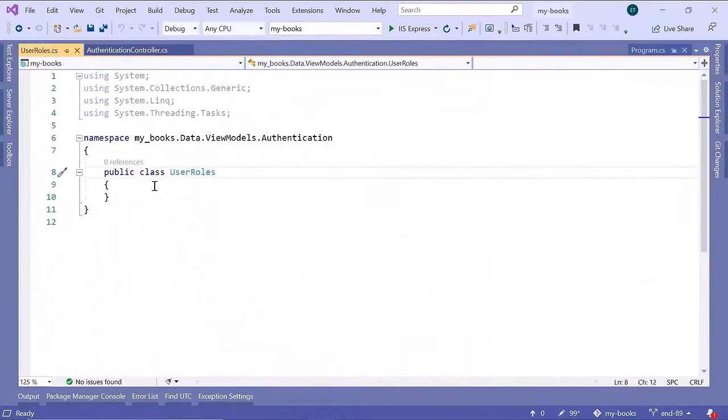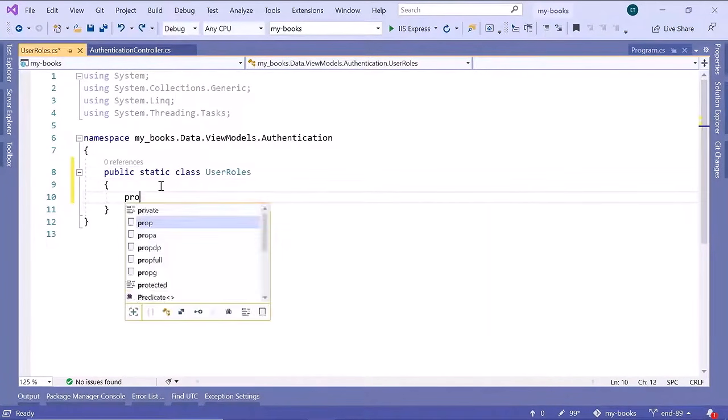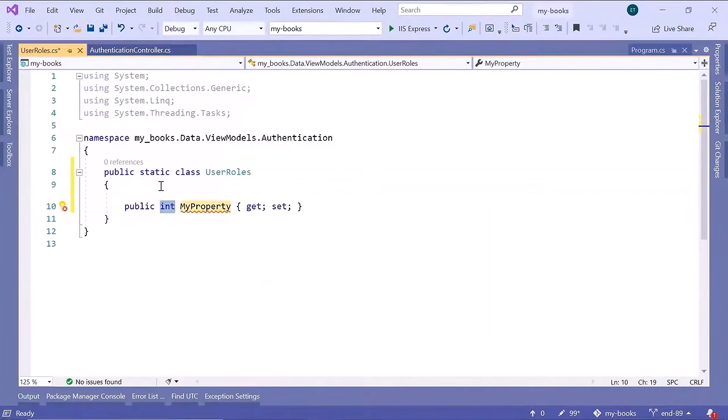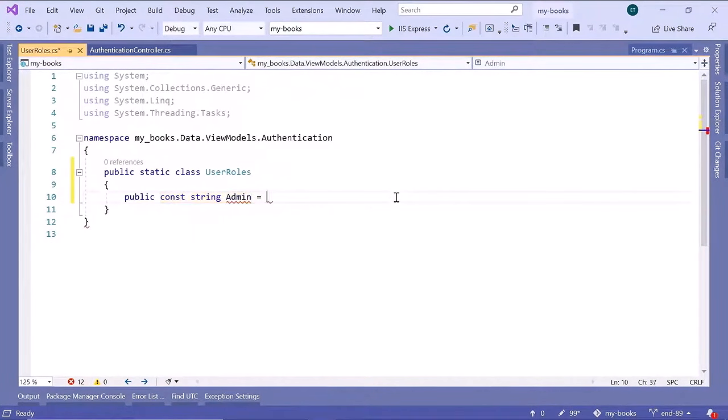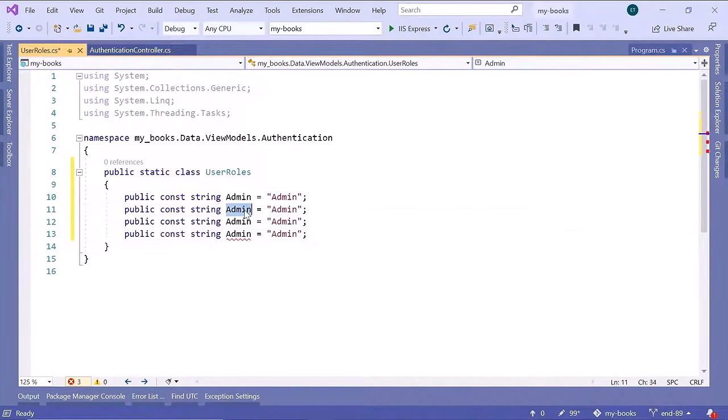Now I'm going to make this class a static class, and then inside here I'm going to define all the roles, so const string Admin, and the value for the admin is going to be "Admin". I'm going to have some more roles, so Control C, Control V. The second role is going to be a publisher. So in here I'll just type Publisher. Then I'm going to have the author role, so Author. Then the user.